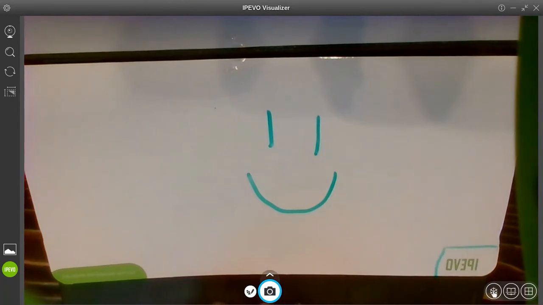In the bottom right corner, you have more presentation options, including a freeze option, which allows you to physically annotate on your whiteboard without your audience seeing it, then reveals your annotations when you unfreeze.